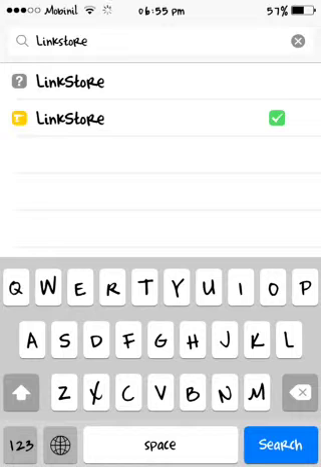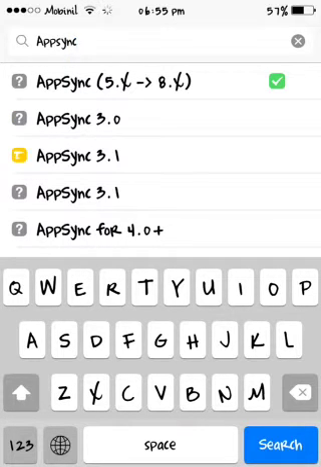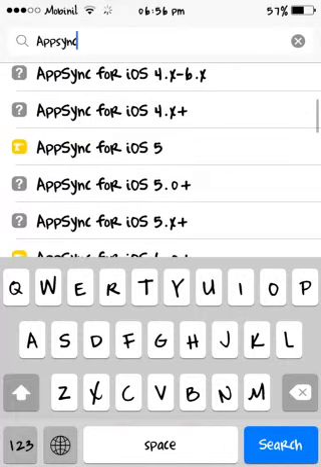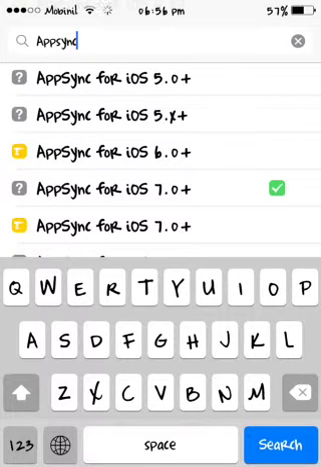Here you have the cracked one, and here you have the real one. Download the real one because it is free. And don't forget to download AppSync. To sync your app while downloading, you have AppSync 5 to 8, and here you have AppSync for iOS 7.